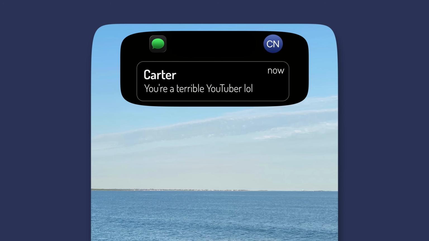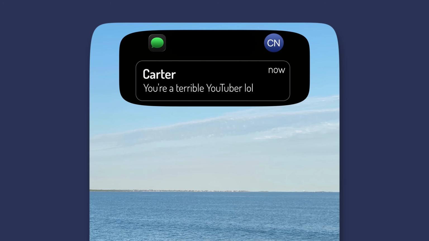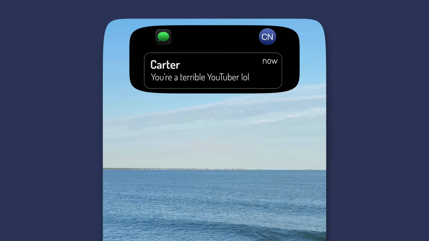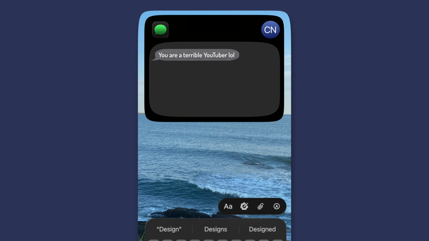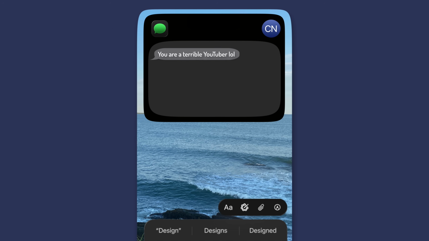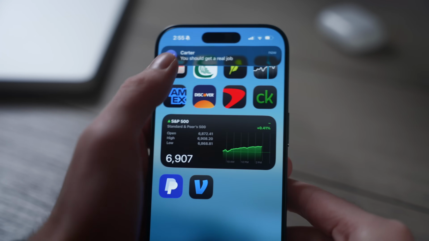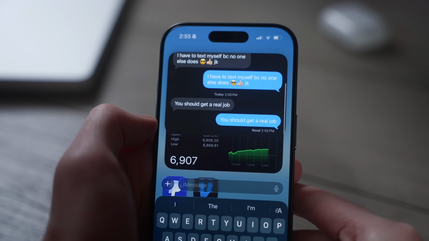A big one is having notifications be integrated with the island. Just for a visual example here, let's say you get a text. On the left side of the dynamic island is the iMessage app icon, and then on the right is the person who sent you the message's contact or profile picture. And just like how it works now, once it pops up, you can hold down on it or swipe down and respond to the message directly there.